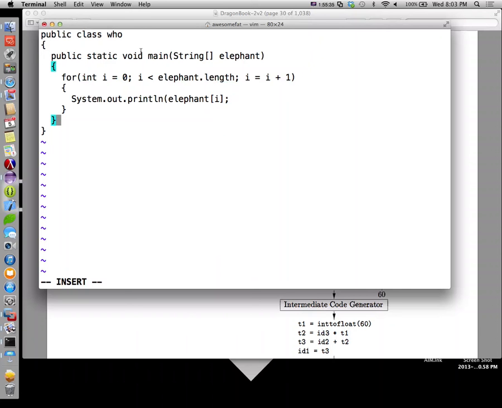So what does this guy do? When I run this program, it's going to loop through, start i off at 0, keep going as long as i is less than however many things are inside elephant. Elephant is something called an array, which we'll talk about probably in a couple of classes. So don't worry about it too much now, but it's a collection of things. So this is the number of things inside of elephant. And each time through we'll increment i by 1. And what are we going to do? We're going to print out whatever value is currently in elephant.